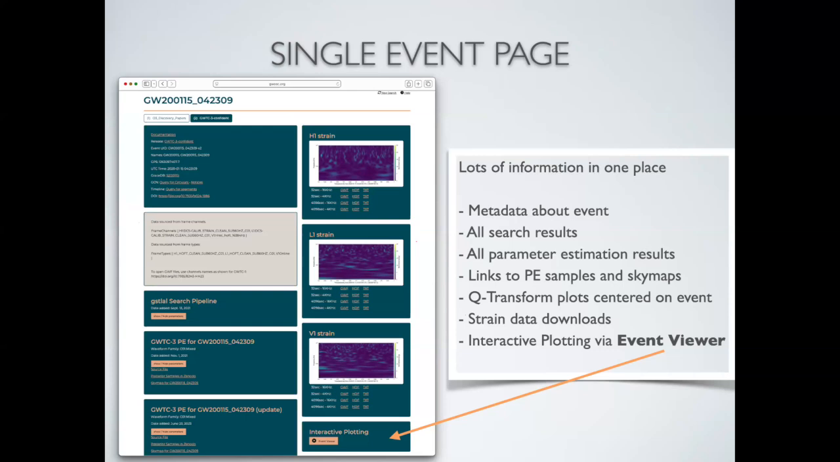Underneath those, you can download the data for that event. There's 32 seconds, 49.6 seconds for most events, HDF5 or GWF format, and even text for many of the events. And then something that's a little bit newer is the interactive plotting, which is called the event viewer.